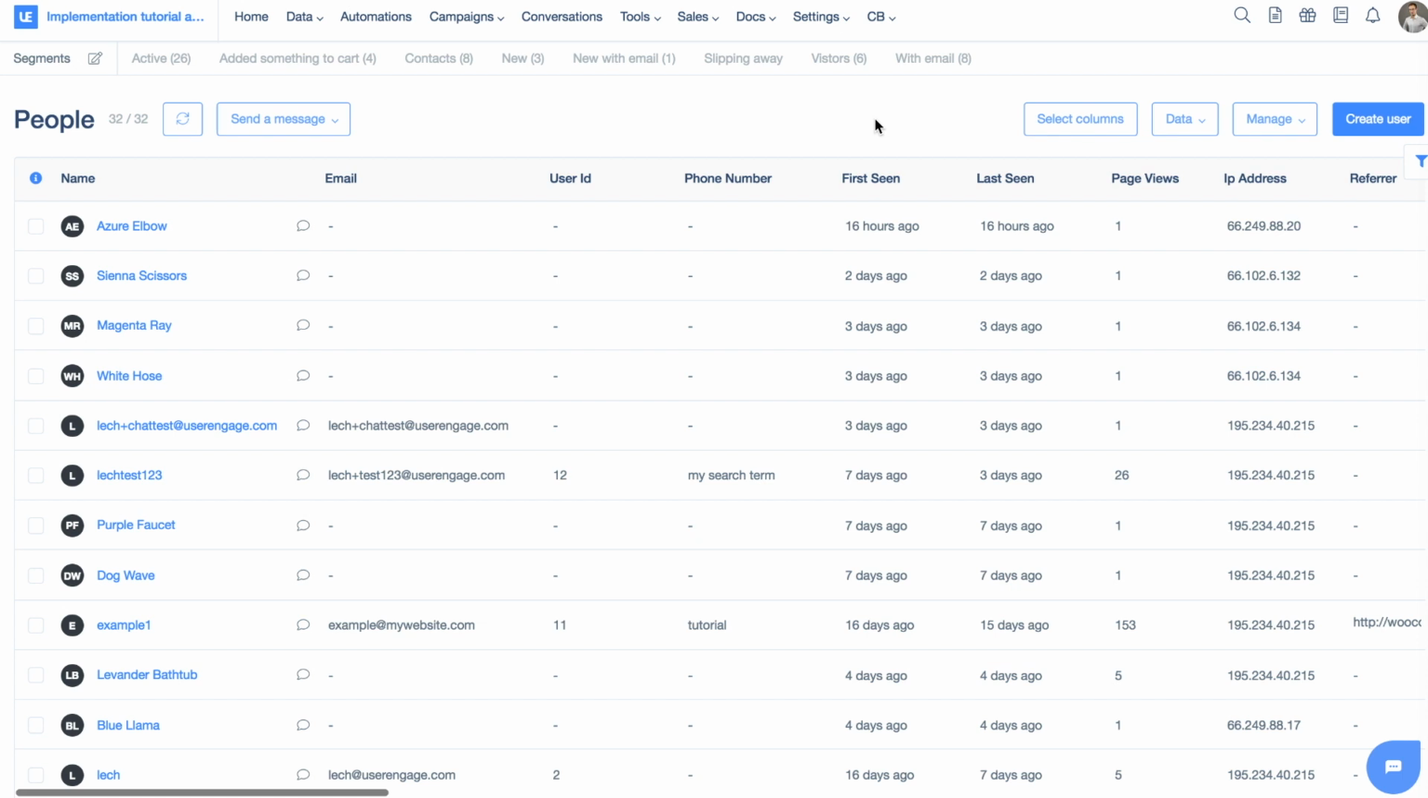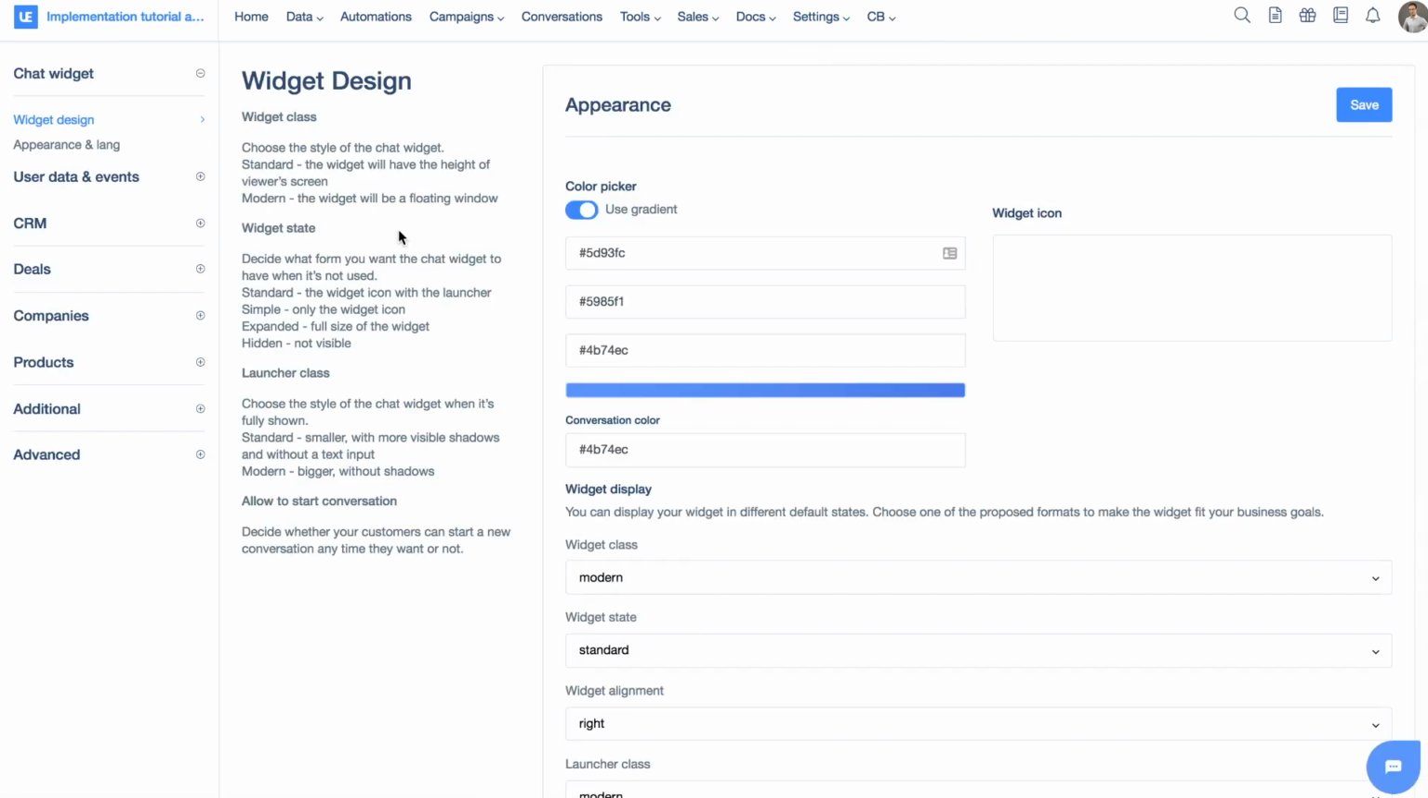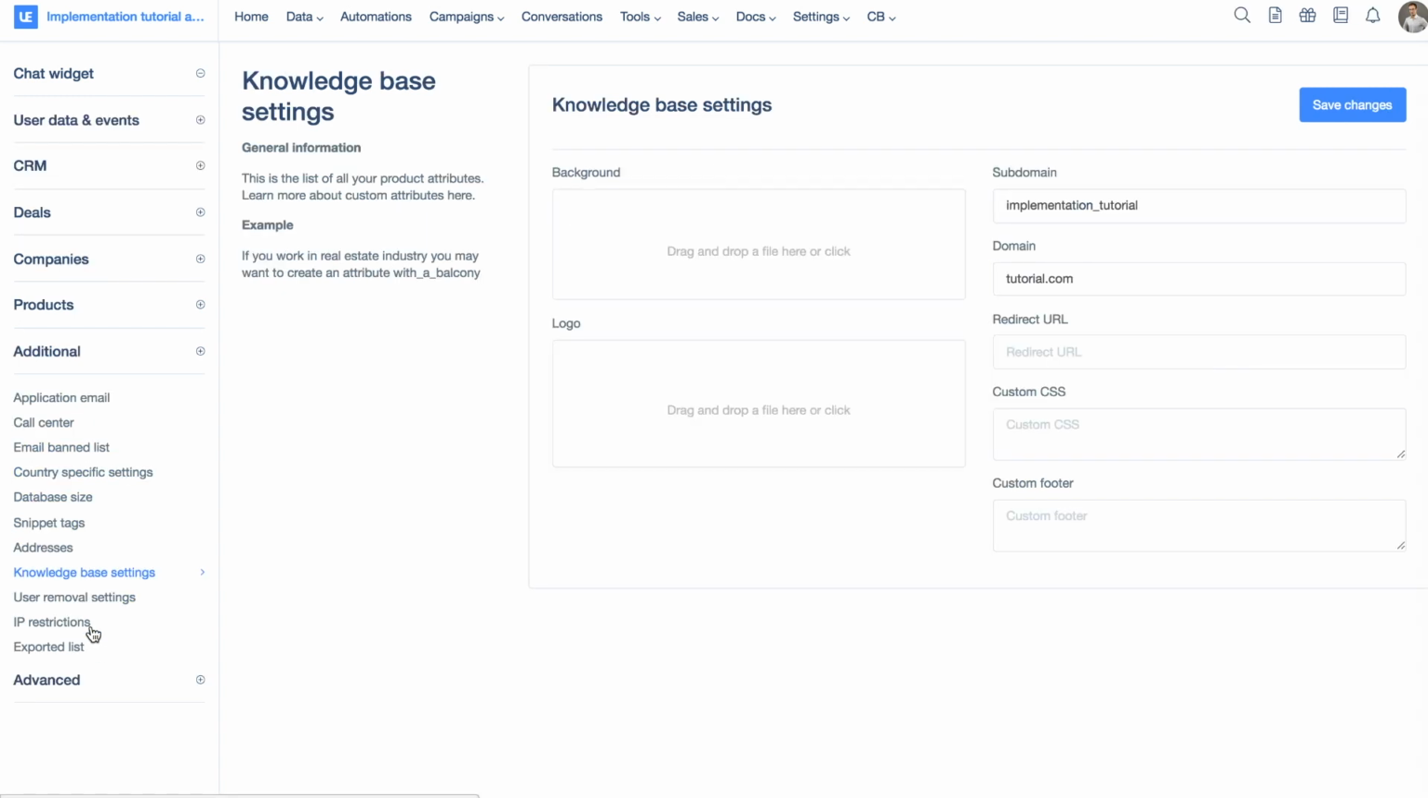The first thing that we have to do before we can start using documentation is of course set up the domain on which our documentation will be hosted. In order to do that, we have to go to Settings, Main Settings, then Additional and Knowledge Base Settings.